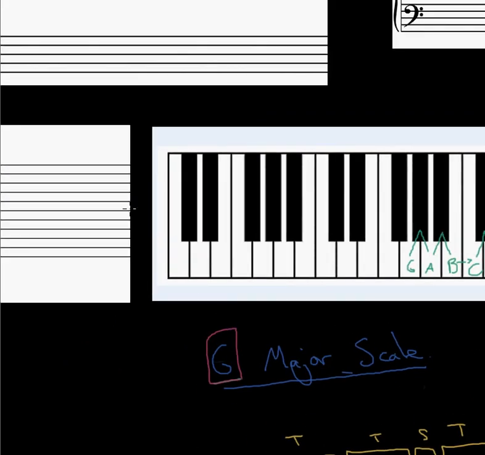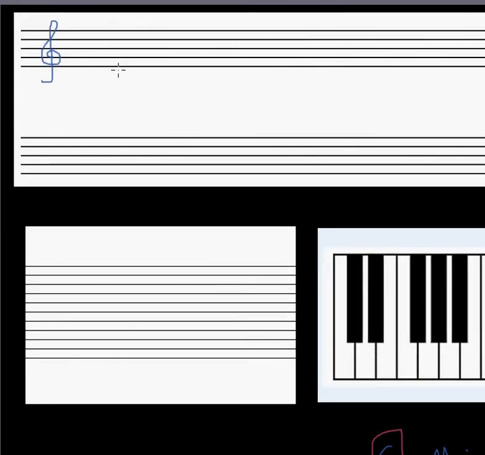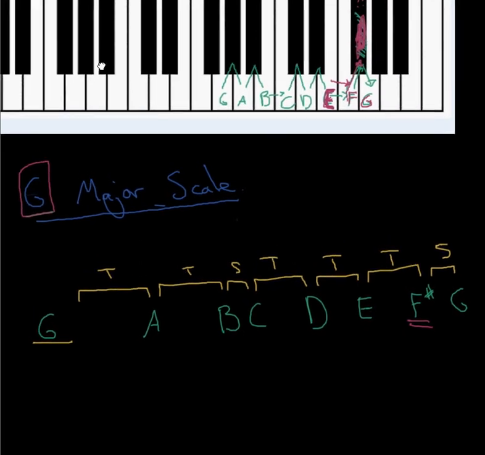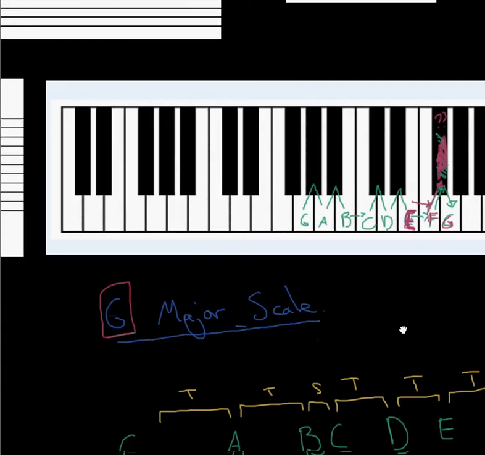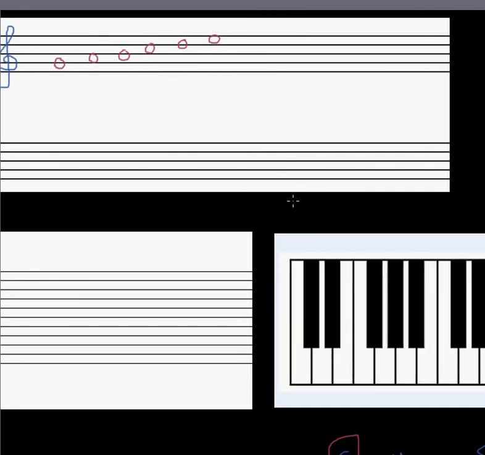Let's go back to our staff and let's write the G major scale in here. Okay, so there's G, A, B, what was the next one? G, A, B, C, D, E, F sharp, G. Right, okay.